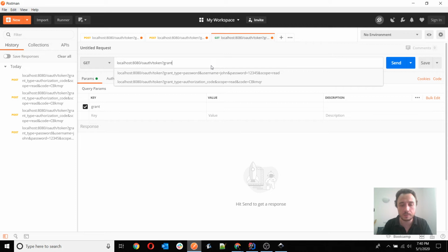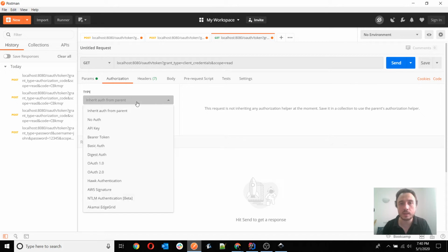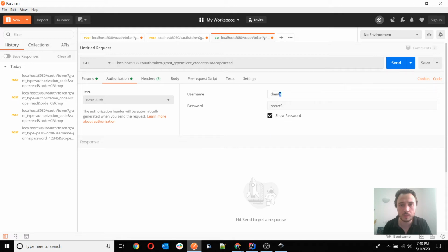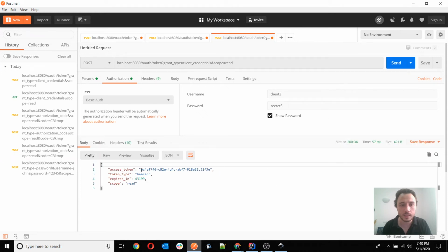I need a grant type, but the grant type is now client credentials, and I only need to specify the scope. Because the client ID and the client secret will automatically go through the HTTP basic when I'm authenticating. So here it should be 3 and again 3 to be correct. And then when I send, it says method not allowed because, yes, it should be a POST, of course. And yes, I get back the token. So you see, this is the situation in which I can get an access token without the user.